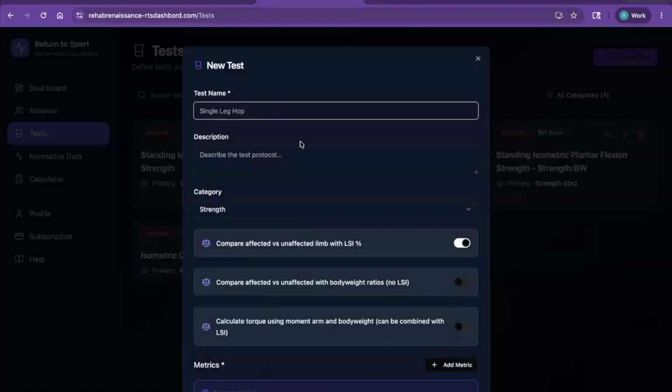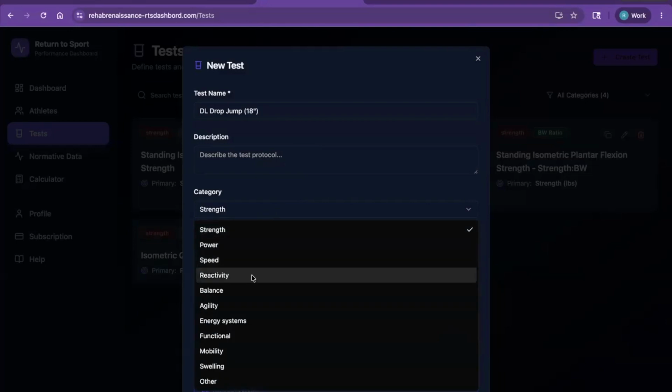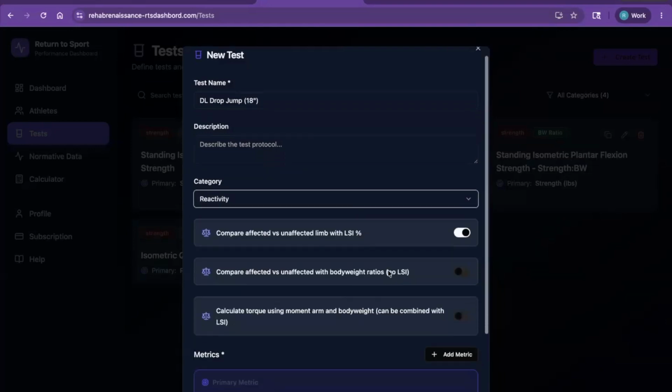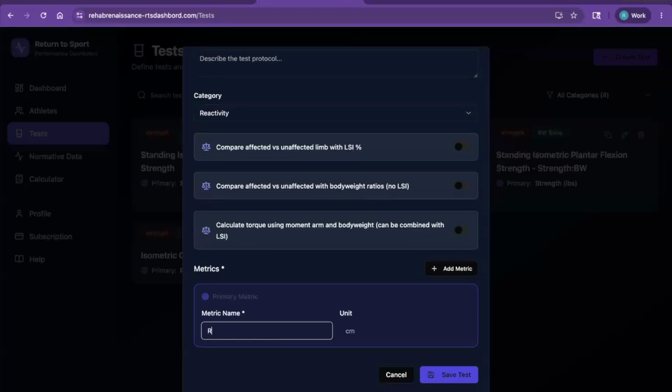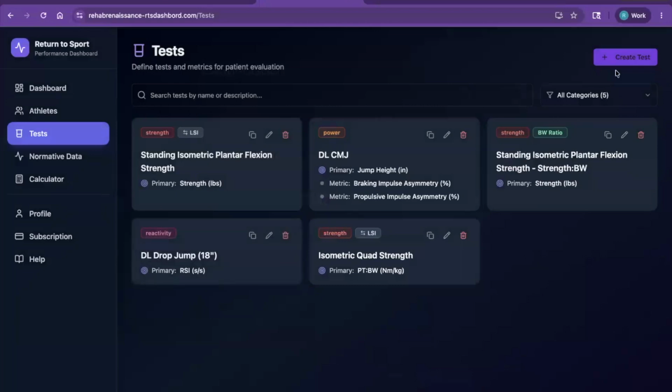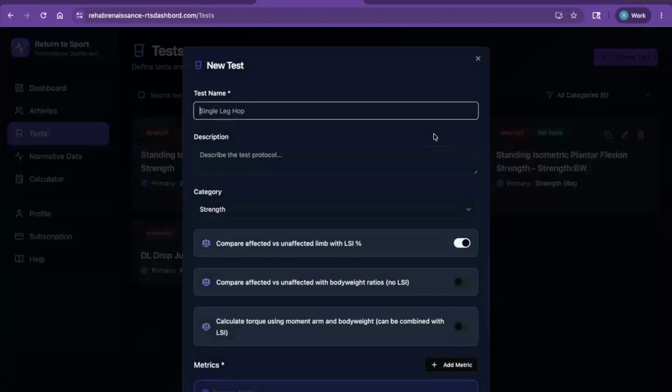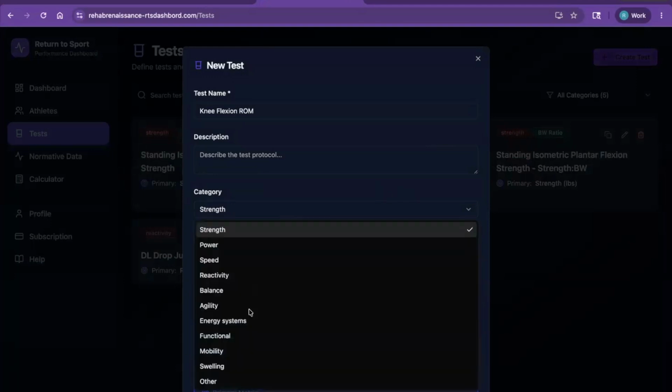Let's get one more here. Get drop jump here. Same thing, no side-to-side comparison. And let's just go RSI. Deflection.